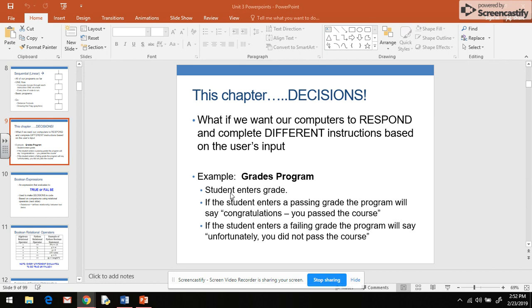And then if the student enters in a passing grade, the program will say, congratulations, you passed the course. And if the student enters a failing grade, the program will say, unfortunately, you did not pass the course. And we're going to use our knowledge of Boolean statements as well as those if conditionals we talked about in that last video to help us design this program.